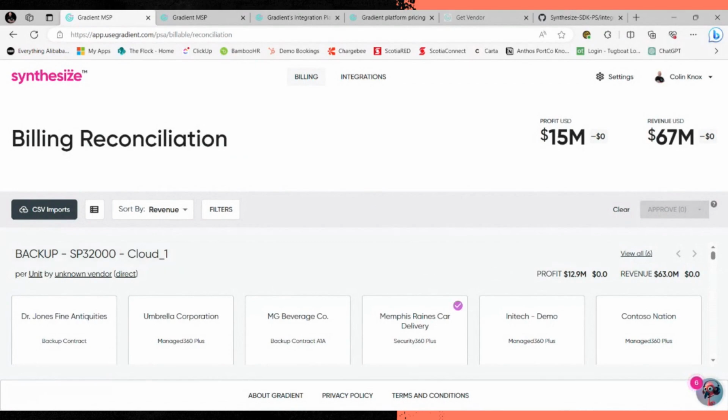I like it. Sorry, I'm just speechless at how easy you've made this thing, man. It's super easy, right? And that's what it needs to be. Billing reconciliation sucks. It's horrible.